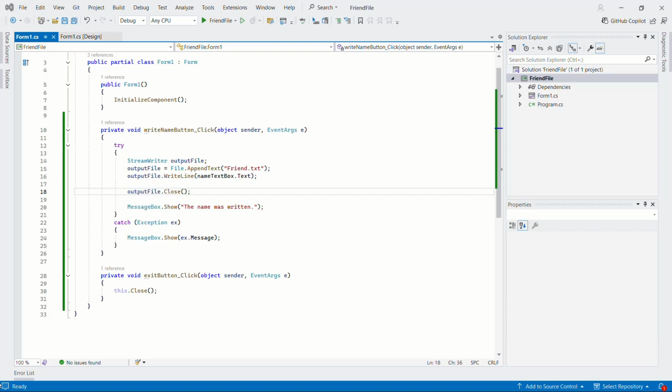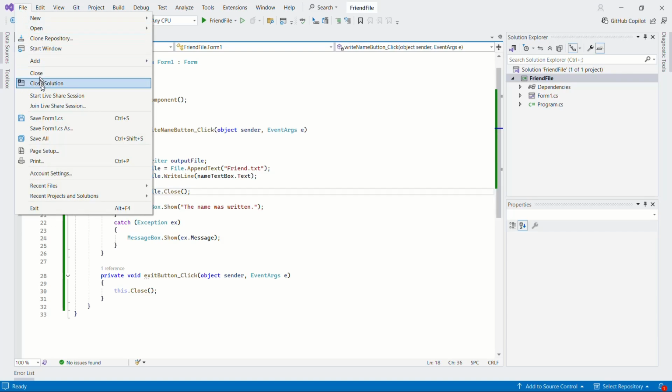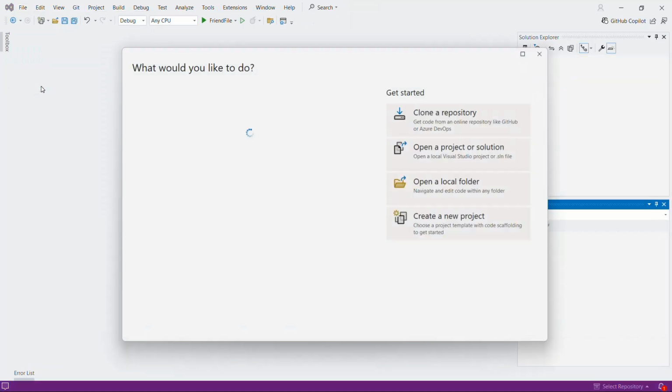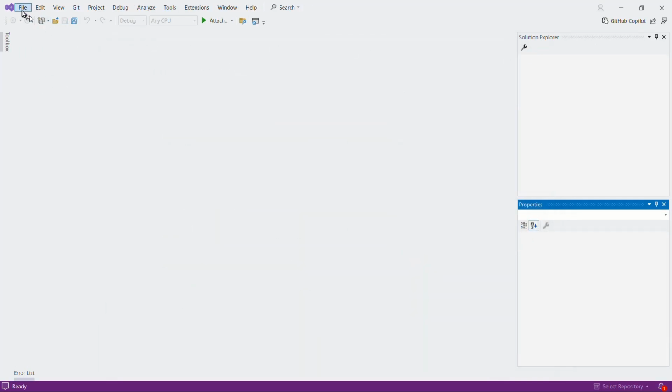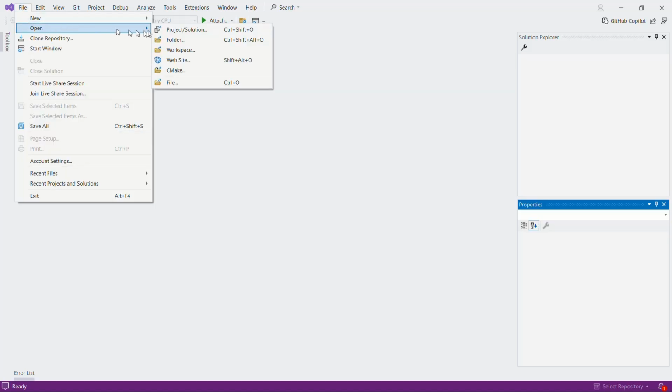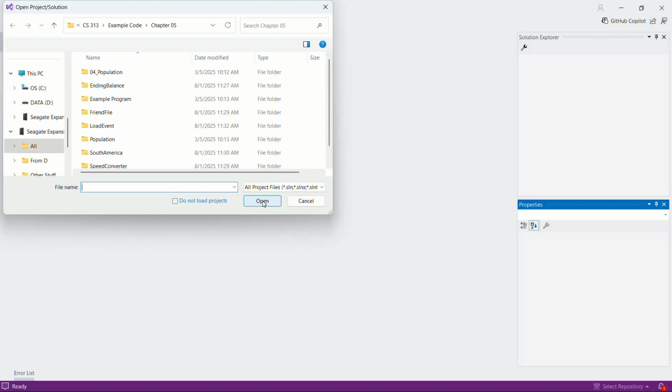So this one is going to be using a loop to read to the end of the file. And in this one, we're going to complete the South America project. So I'm going to go ahead and close this one off, close my solution on this one, and then I'm going to open the project and do the South America right here.